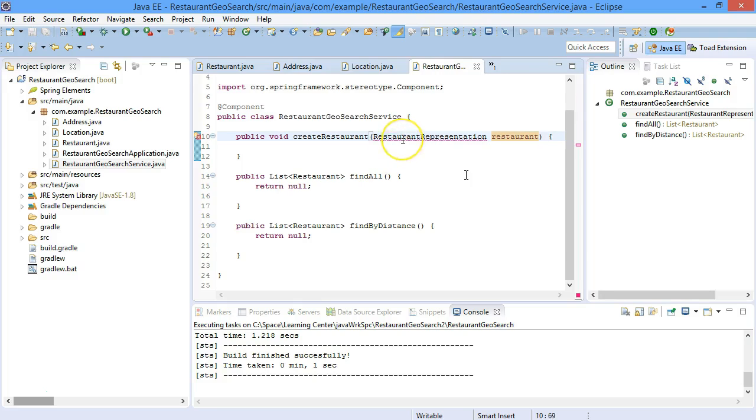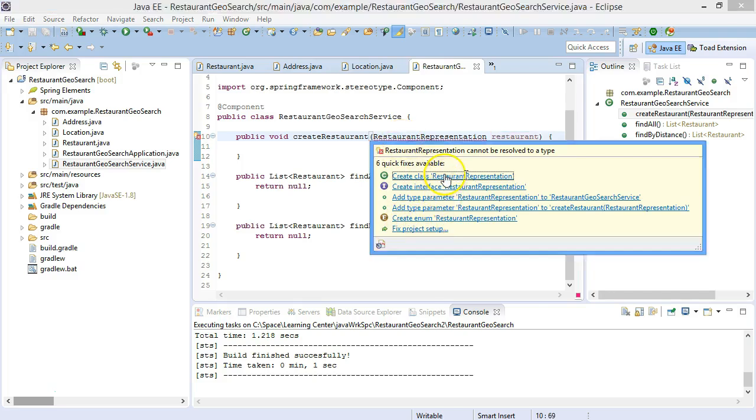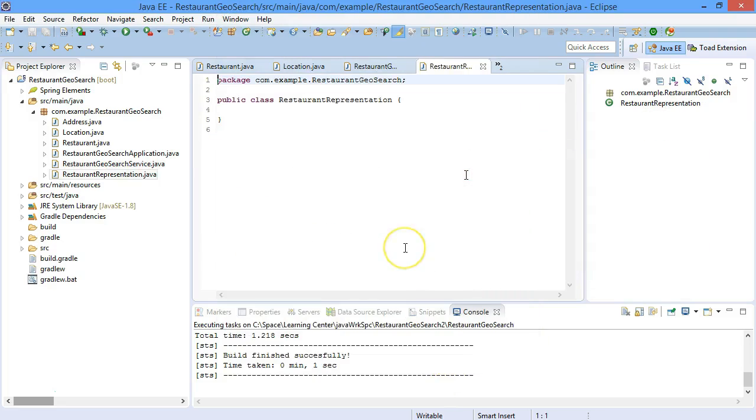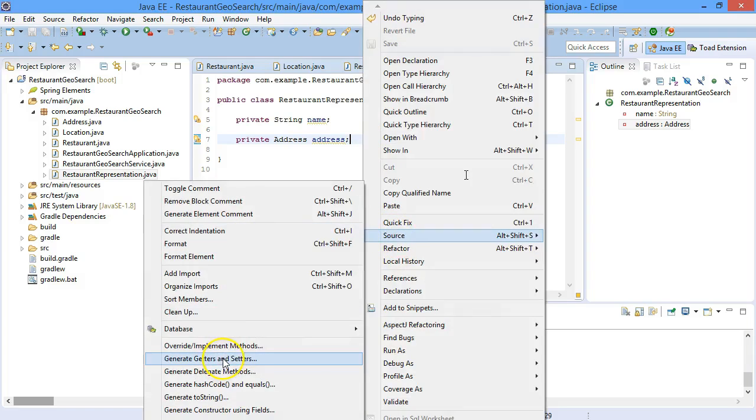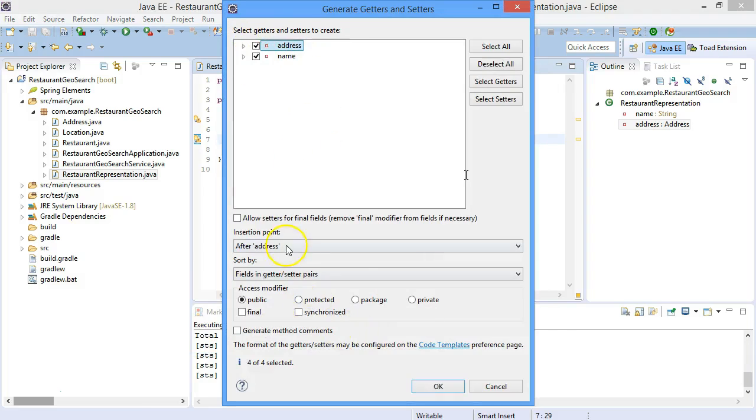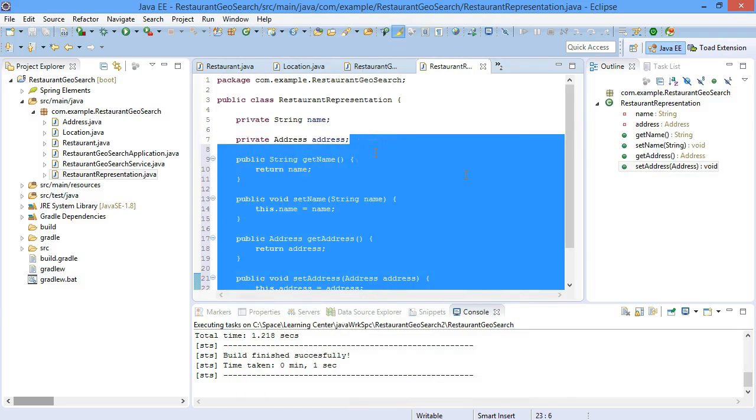And since this is not there, I have to go and create it, similar to the address and location classes we created earlier. And this will have similar attributes like our persistent entity restaurant. And I'm going to use the same constructs for address as well. We don't need an ID for this representation of an object because it's just an intermediary object. Finally, we will convert this into the restaurant, and this is exactly how it's going to work. So let me quickly create setters and getters for it. All right, and now we have this.